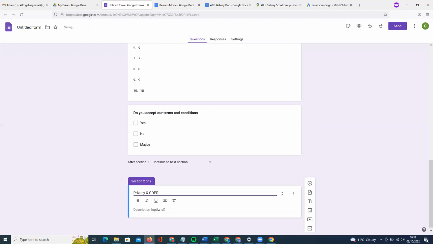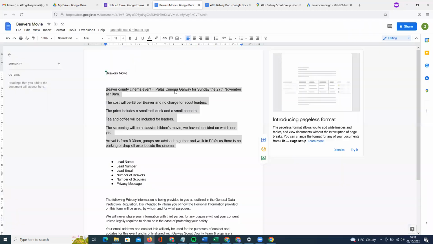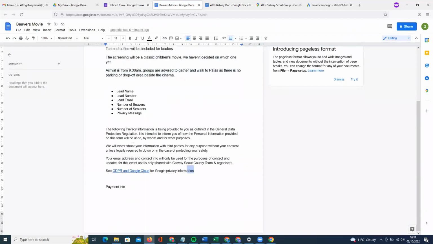GDPR. And I'm going to just use this I've used before. And we're basically saying the following privacy information has been provided to you as outlined in the GDPR regulations. GDPR, it's intended to inform you of how your personal information in this form is used and for what purposes. We will never share your information with third parties for any purpose without your consent, unless legally required to do so in the case of protecting your safety. Your email address and contact info will be used.